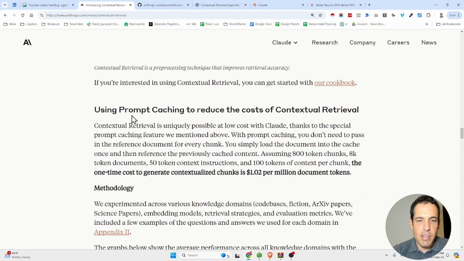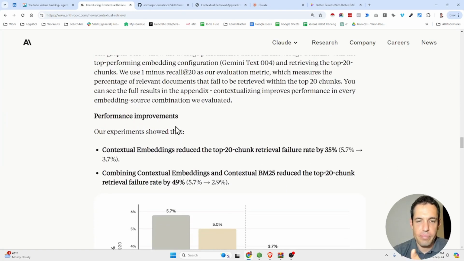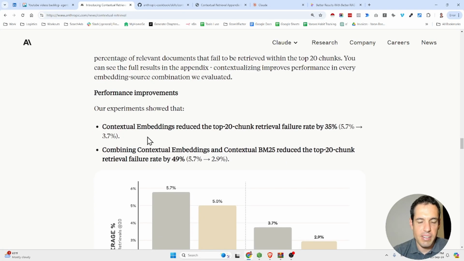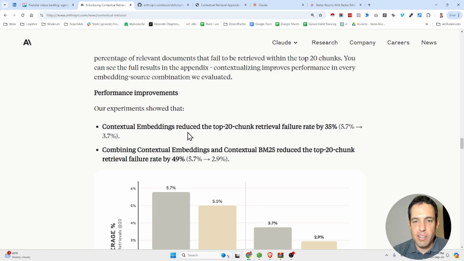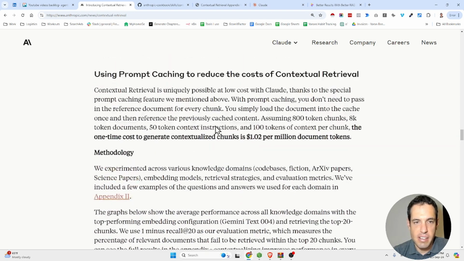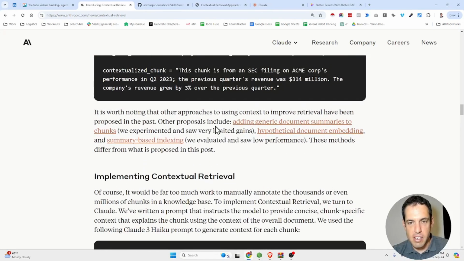Now they are discussing prompt caching and how it reduces the cost of the contextual retrieval. This is the most interesting part. So recommendations and findings. Contextual embeddings reduce the top 20 chunk retrieval failure rate by 35%. So it's actually reduced from 5.7 to 3.7. The measurement here, which they are checking, is explained right here. They just explain better than I do.